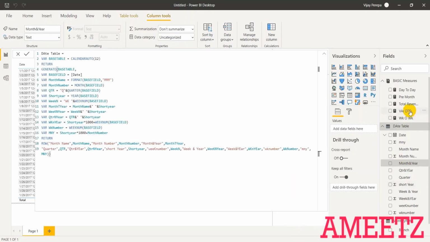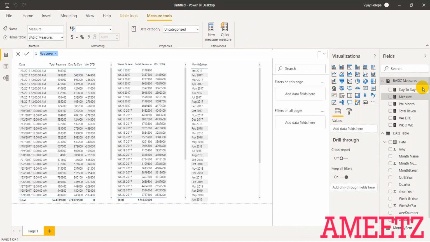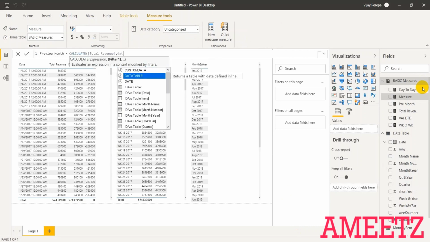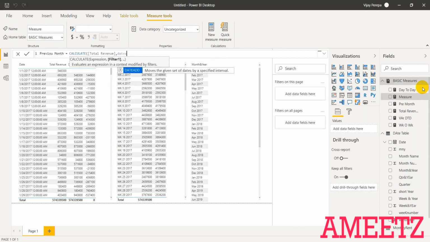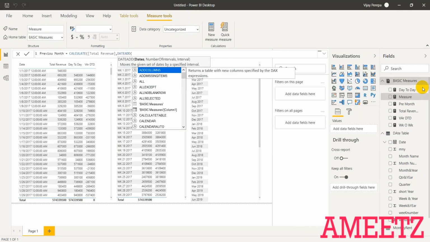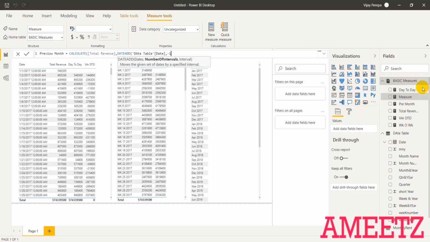The measure goes like this now. For that, let me select new measure and then previous month equal calculate total revenue, and then the date add function I'm using again, because date add function has got 4 interval units, day, month, so I can use month here. So each date, then -1, and that interval is month. This gives me the comparison.